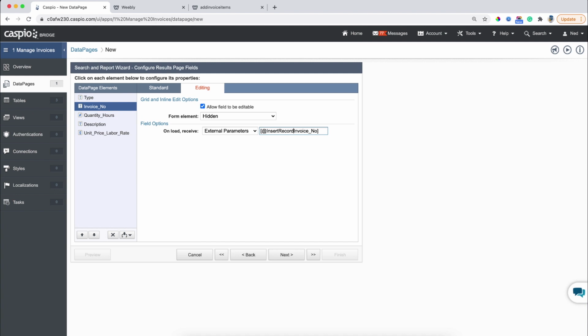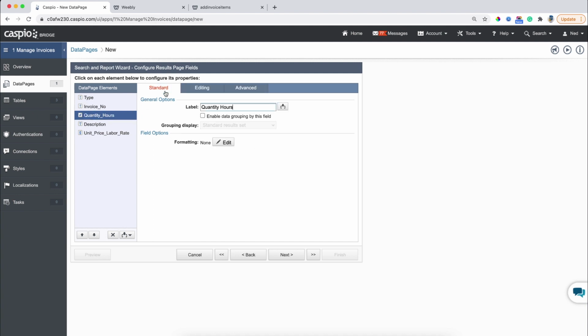Quantity hours, I'm not going to make any changes here. We're going to leave that the way it is. Description field is going to be left as is. And then for this label, maybe we can change this from unit price to unit cost and/or labor rate.